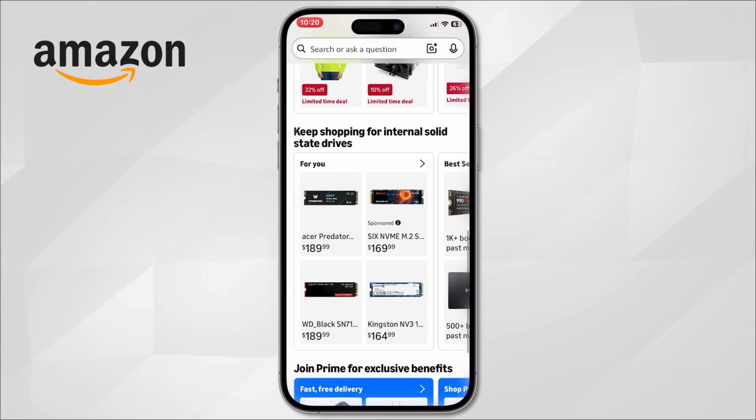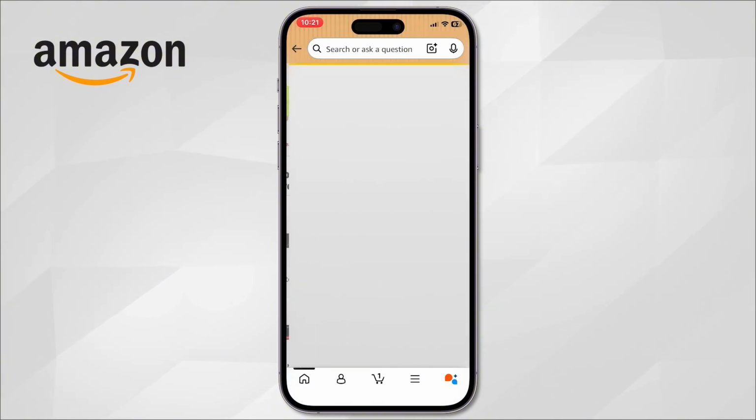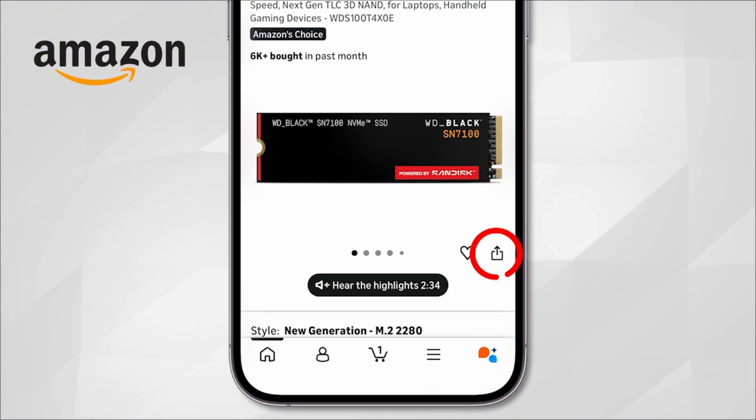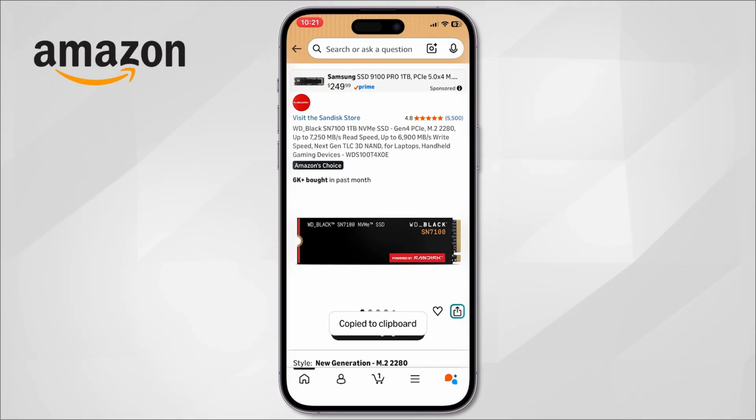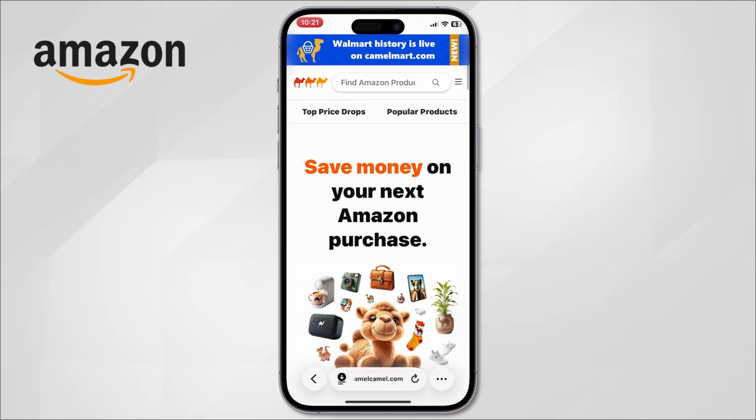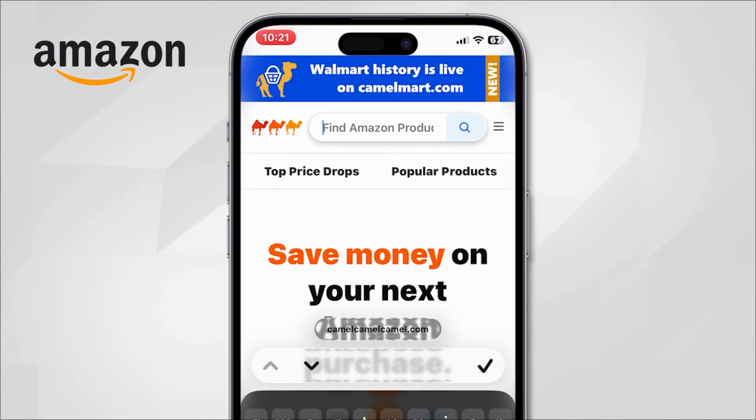Next, find the product whose price history you want to check. Now tap on the share icon and copy the product link. After copying the link, return to the CamelCamelCamel website. Paste the Amazon product URL into the search bar and press enter.